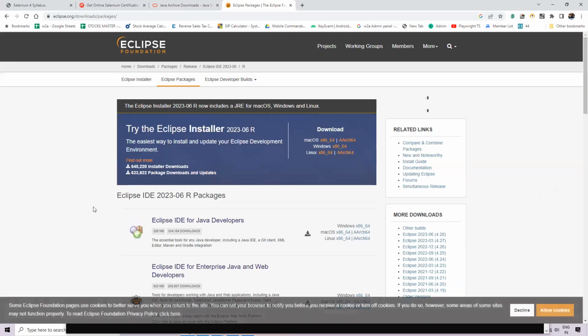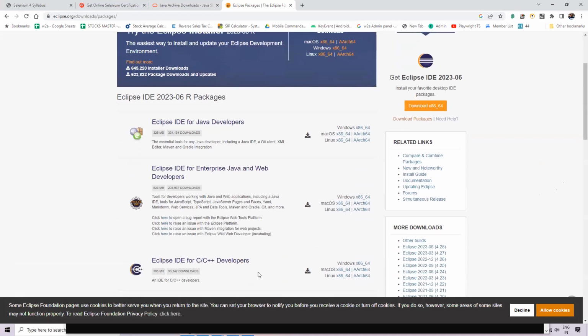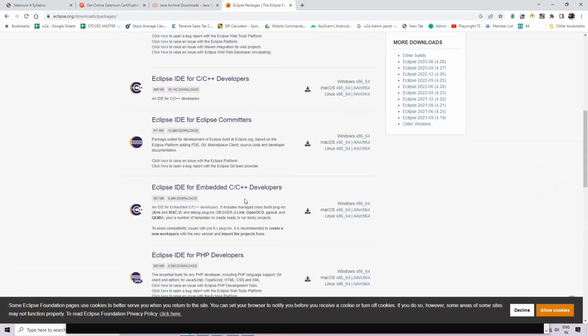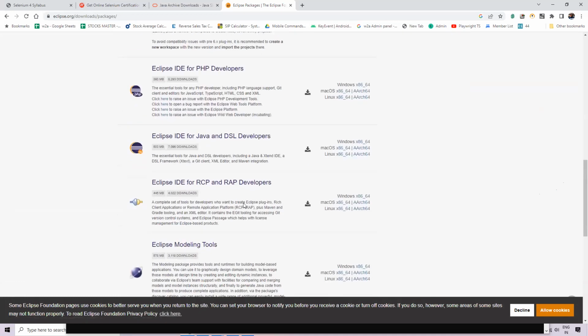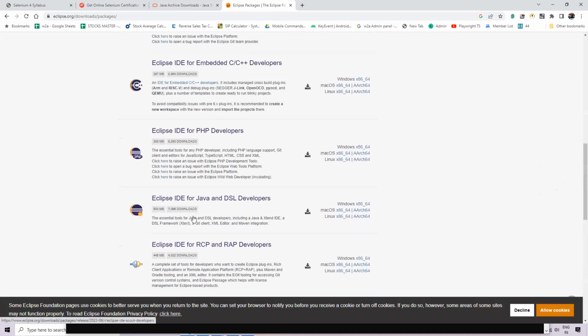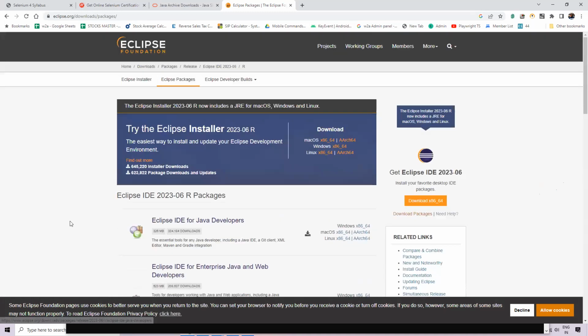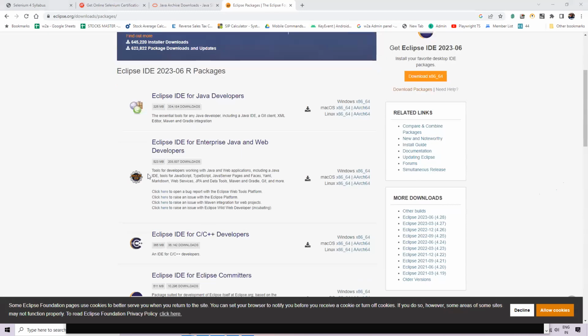Eclipse supports a lot of languages, not just Java. You can write C++ code, you can write Python code, PHP code, Ruby code, right? So this editor has a lot of plugins to support multiple languages. We need a basic Java support with Eclipse. So we'll be downloading this version. IDE for Eclipse, Enterprise, Java, and Web Developer. This is what you need to download.